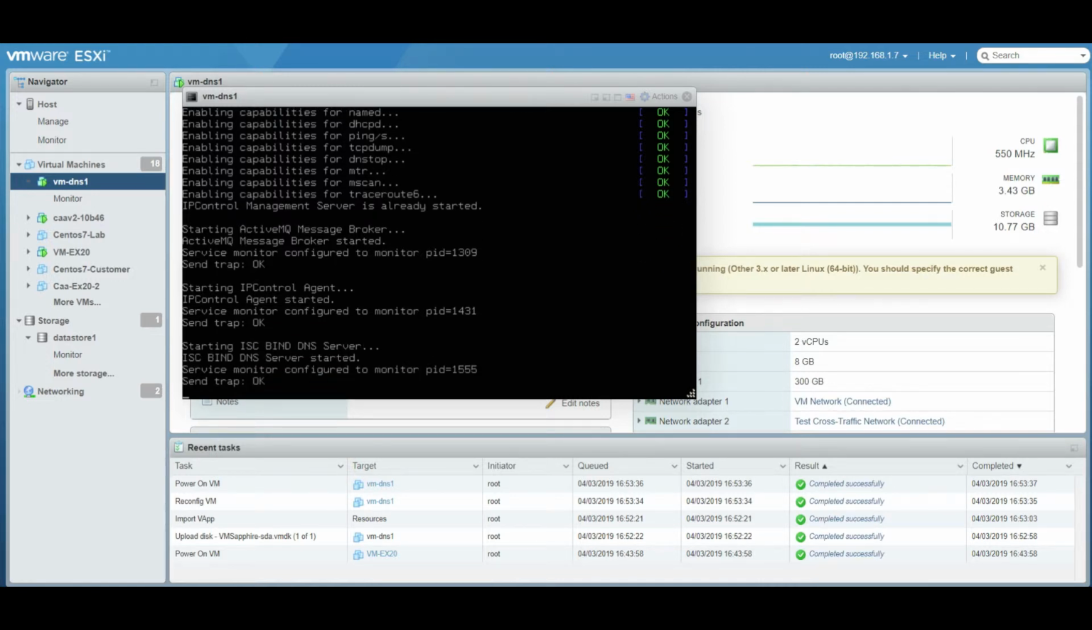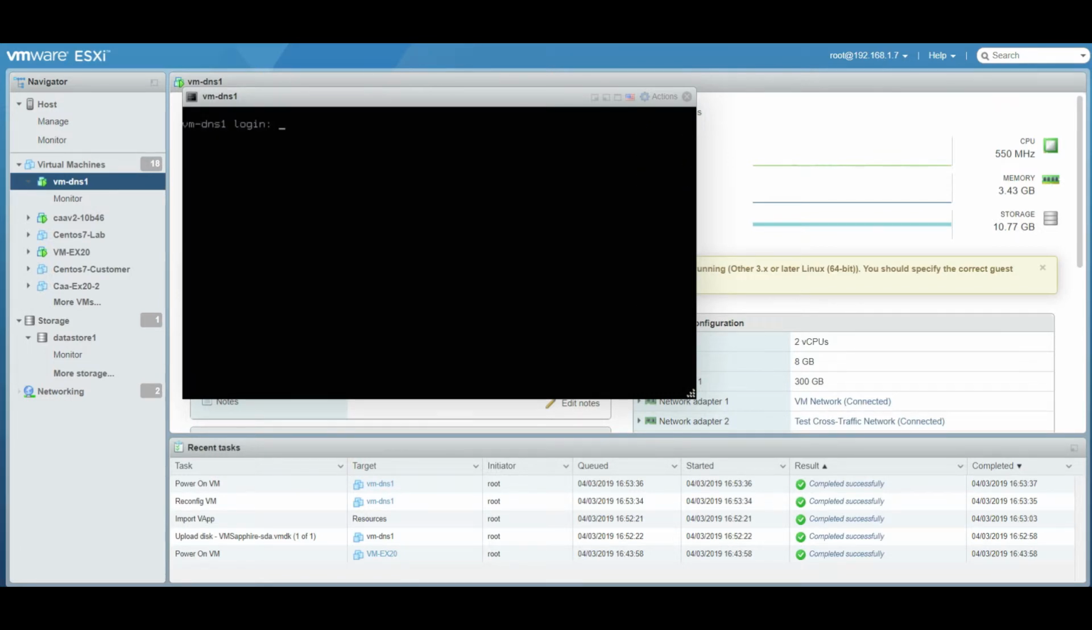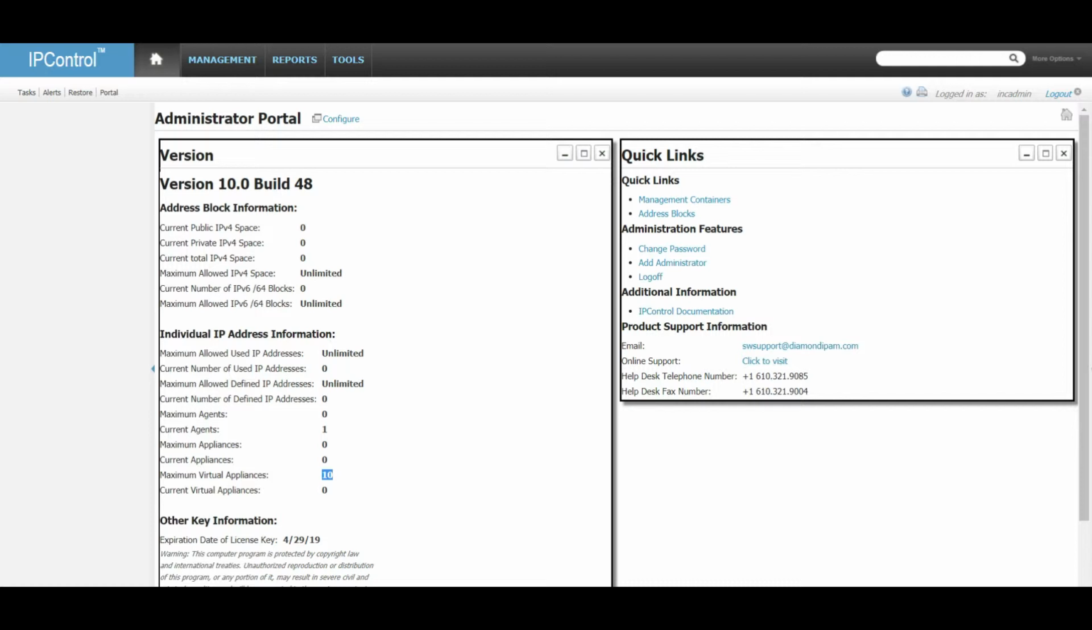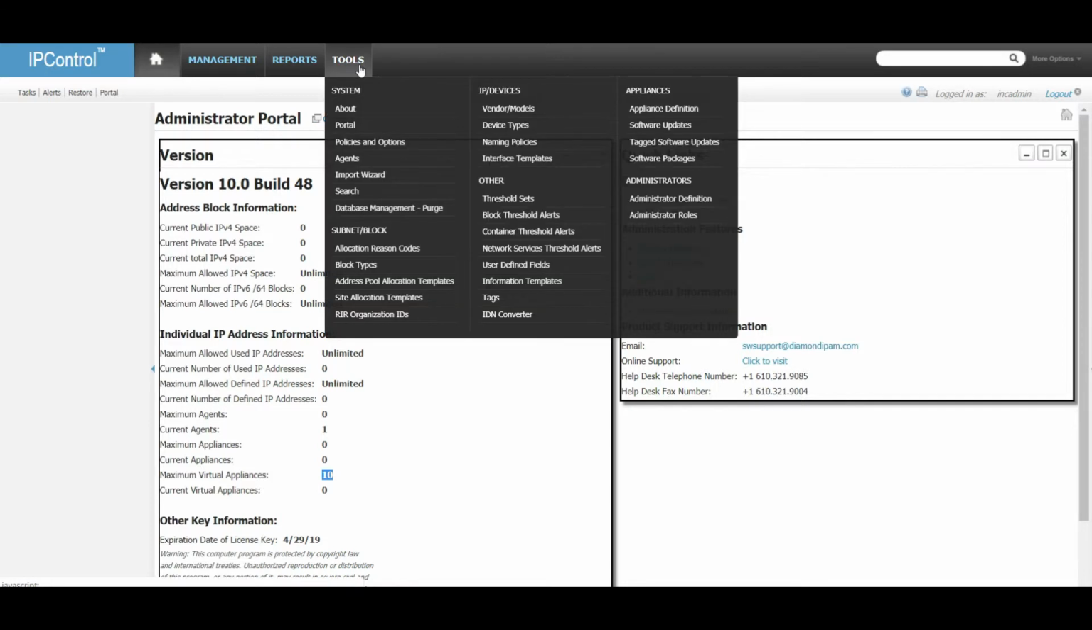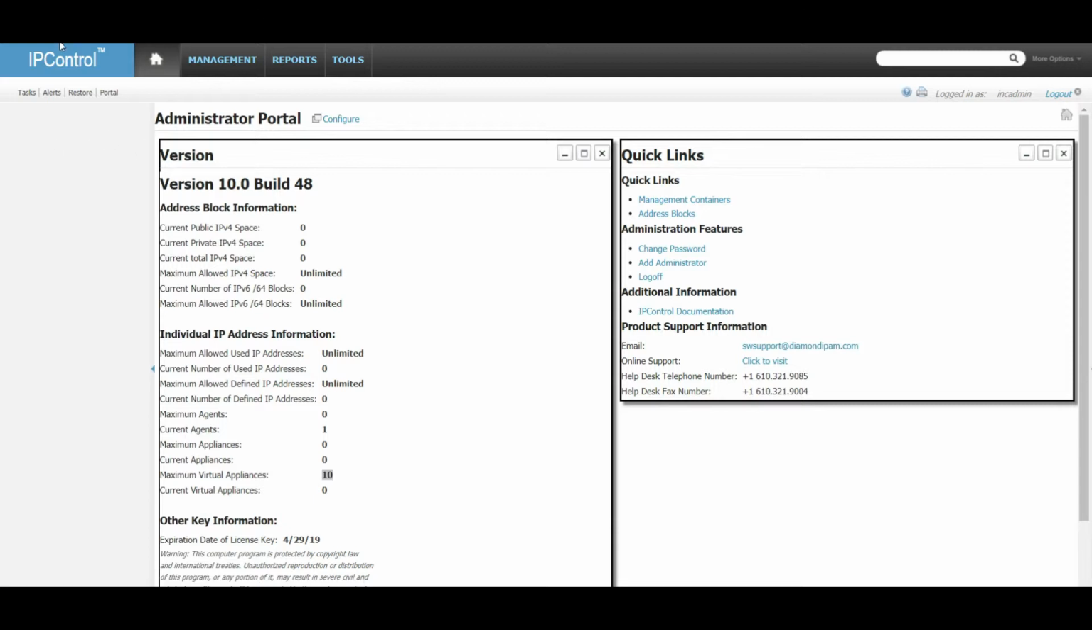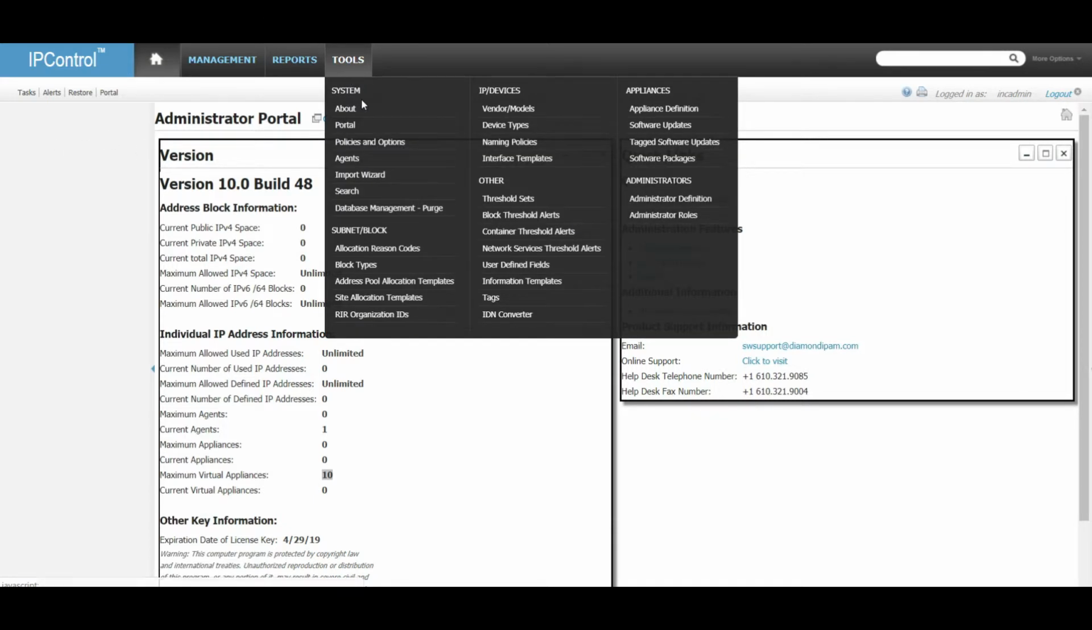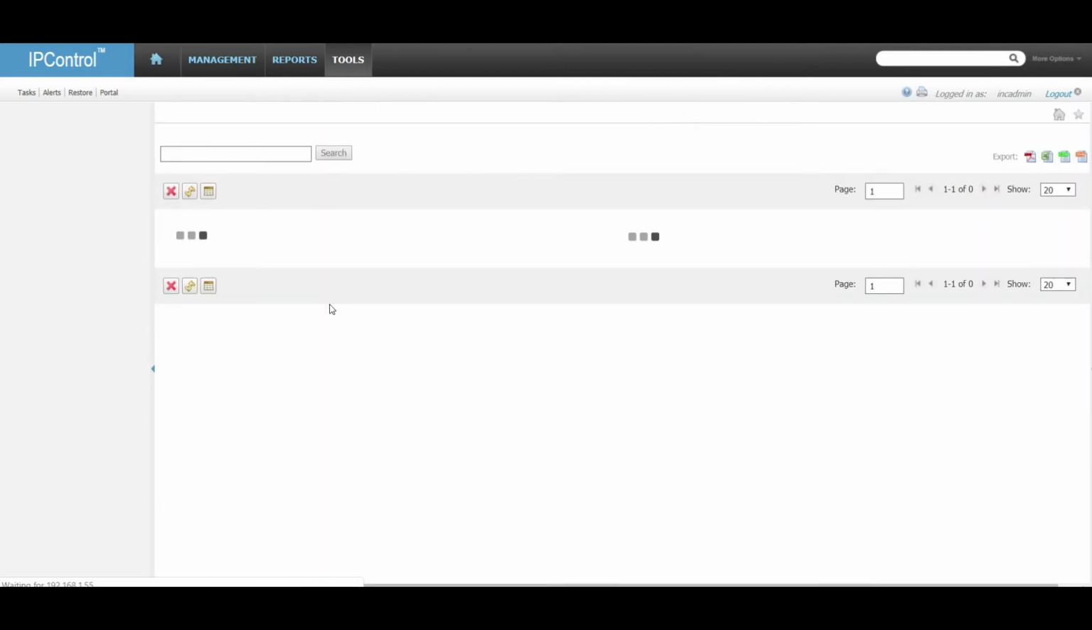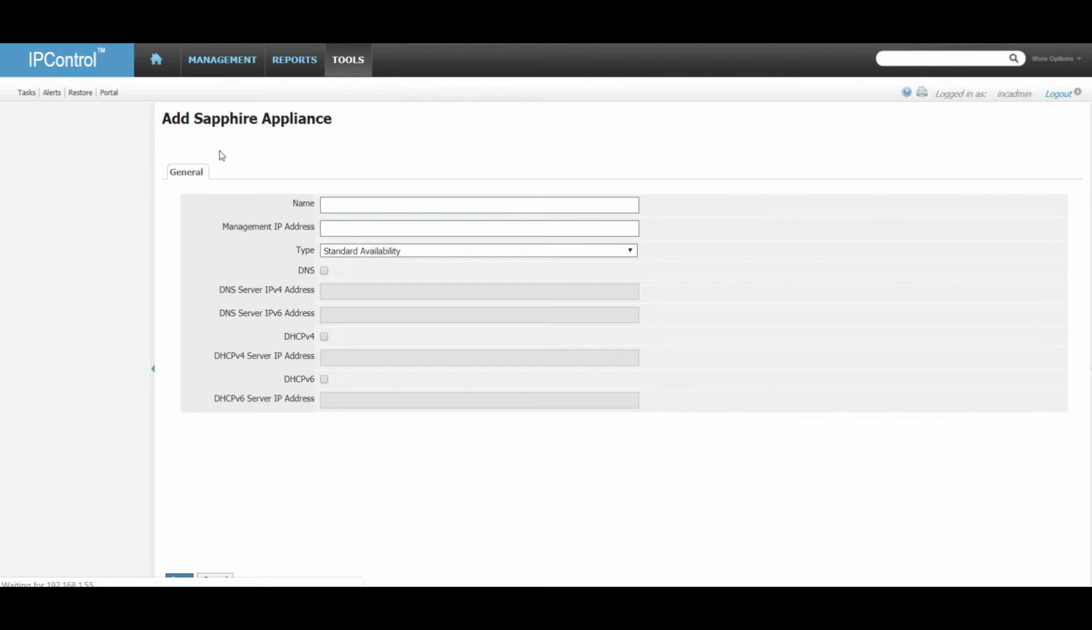By default, there is an ISC BIND configuration for caching only. It does not serve anything, and DHCP is not enabled by default, so you don't have to worry about it handing out addresses. So as you log into IP control, you should be logged in as INC admin or master equivalent. And in the Tools Appliance Definition menu is where we'll define the appliance.